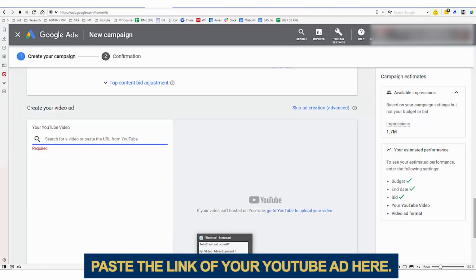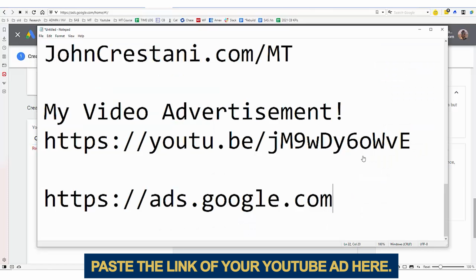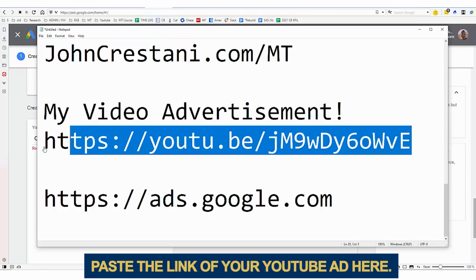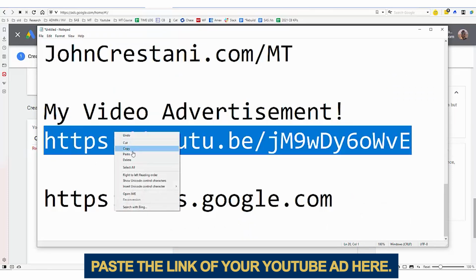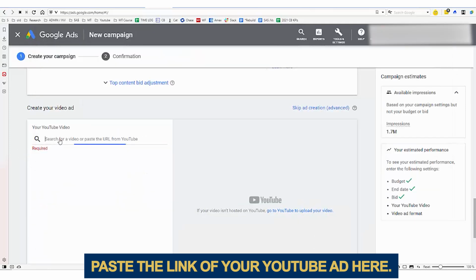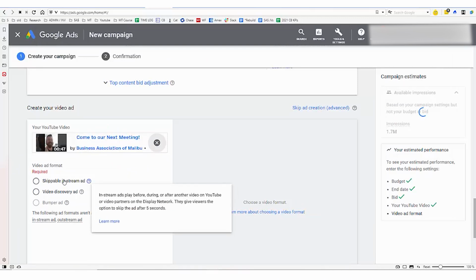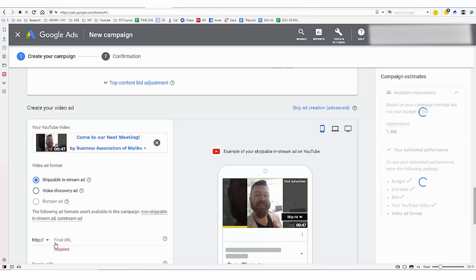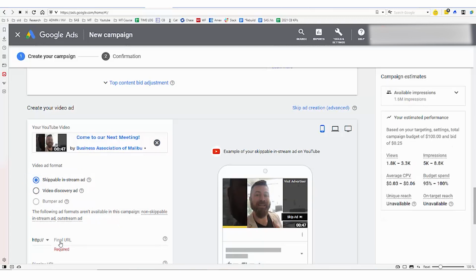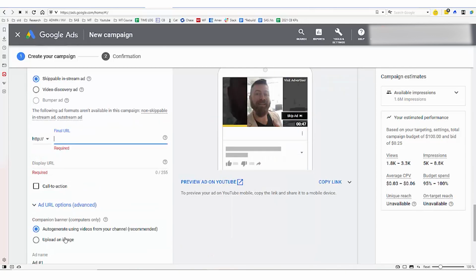Now this is the point where we take that YouTube video that we shot and uploaded. It took you a minute to shoot because you aren't scared of shooting videos. And we're going to take that URL and paste it in here. And you'll see what we want to select here is skippable in-stream ad. Okay, this is going to reach people. This is going to make you look like a celebrity because, again, you're showing up on their screen.